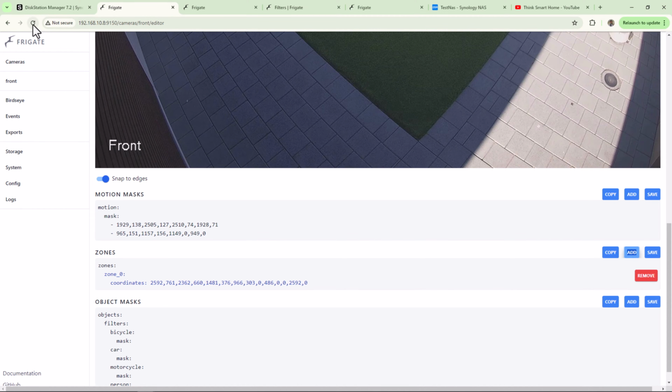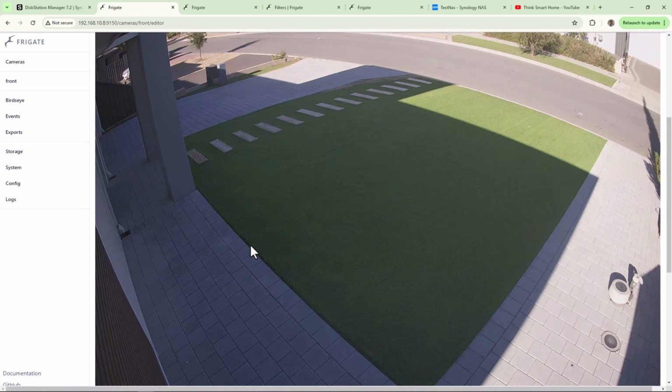Since we have opened the config on a separate tab, it will not be updated automatically when we add a new zone using the tool. To fix this, make sure to hit the save button on the tool and then refresh the config page. Next, I'll draw the zone parking.